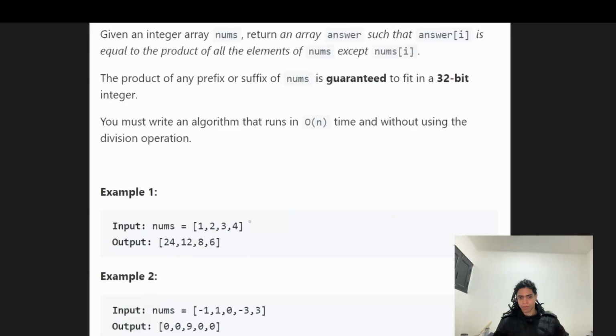Now the hard part about this problem is basically the restrictions that they give us. So we have to solve this problem in big O of n time, and we have to do it without using the division operator.